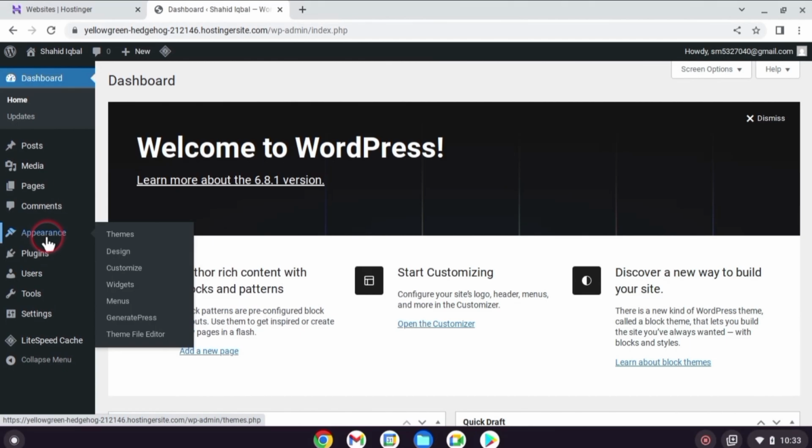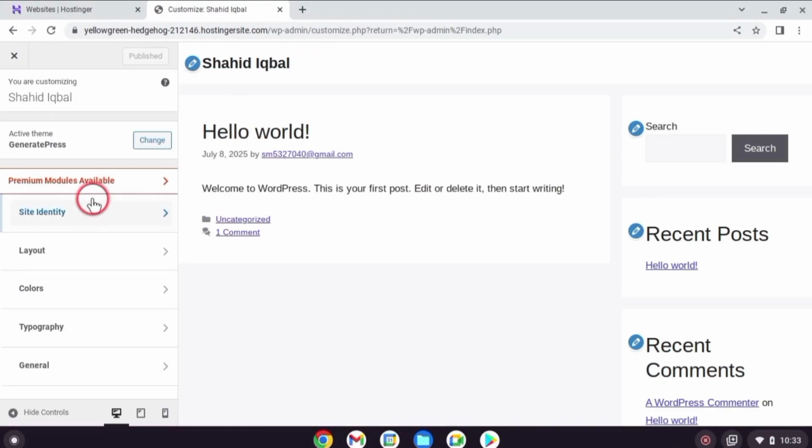So let's get started. First go to your WordPress dashboard. From the left sidebar, click on Appearance and then click on Customize. This will open the WordPress Customizer section where you can make changes and see them live on your website.